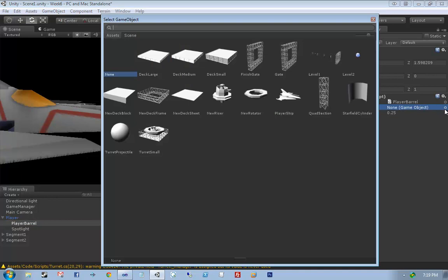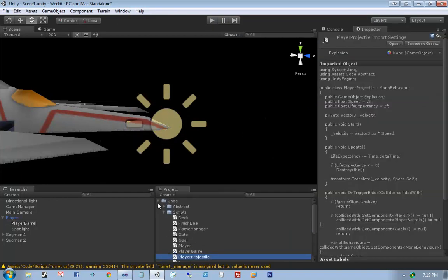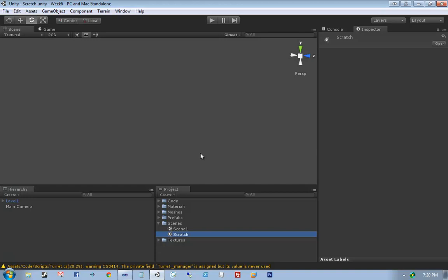Then I'm going to set its projectile prefab to a projectile prefab, which I haven't even created yet. So I'm going to jump back into my scratch scene, and I'm going to create the prefab that is going to be the basis for all of the player's projectiles. And this is just going to be a copy of the turret one, but renamed.